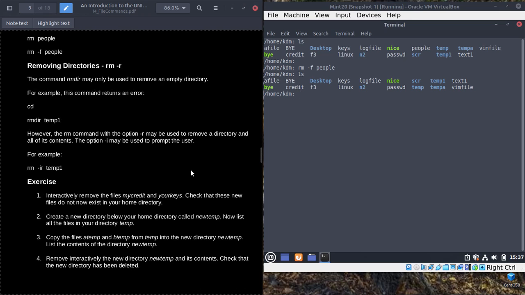You can also remove directories with -r. Remember, you can use rmdir, but only to remove empty directories. So I can't get rid of these new directories, temp1 and temp A, like that, but I can if I do rm -r temp1.